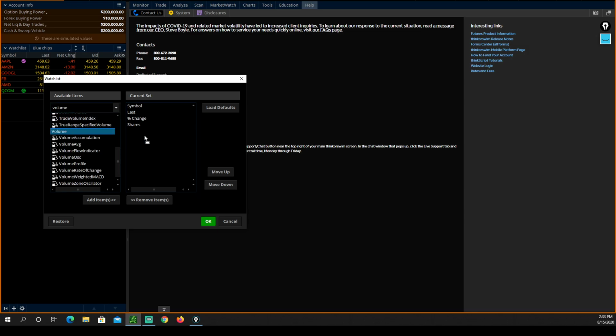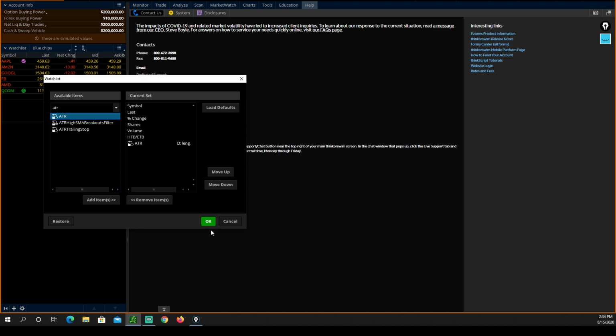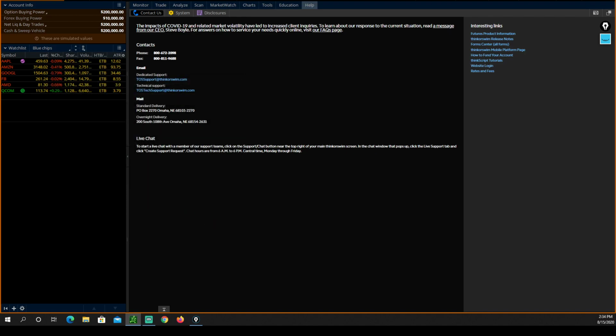I want to drag volume, and I also want to see whether a stock is hard to borrow or easy to borrow. I want to know that as well. I want to drag it down, and also I want to know average true range. So I want to drag down ATR here, and I will press OK. Now I have all this information that I need about the stock. So last price, percentage change.